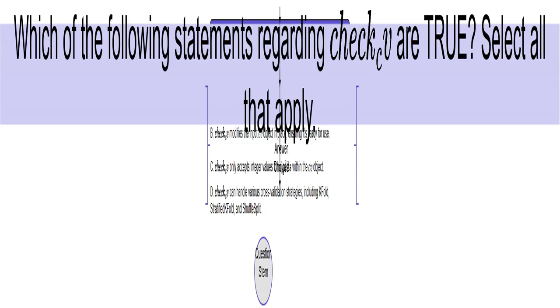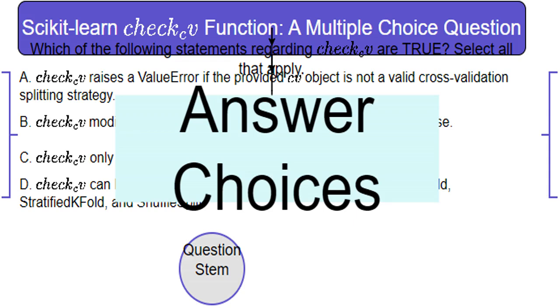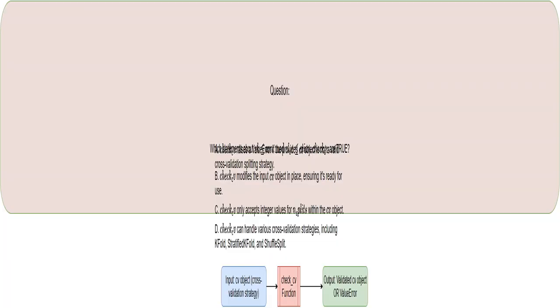This is the core question of the quiz. You need to choose which of the previous statements, A, B, C, and D, accurately describe how the check_cv function operates. This simply labels the section containing the main question about the check_cv function. This indicates the section listing the possible answers, A, B, C, and D, to the multiple-choice question regarding check_cv. This line presents the core question of the quiz.